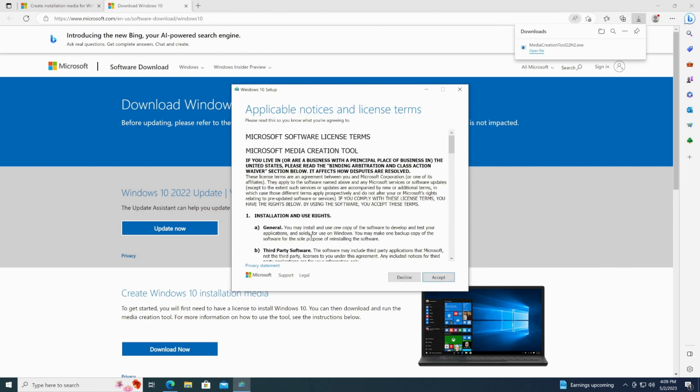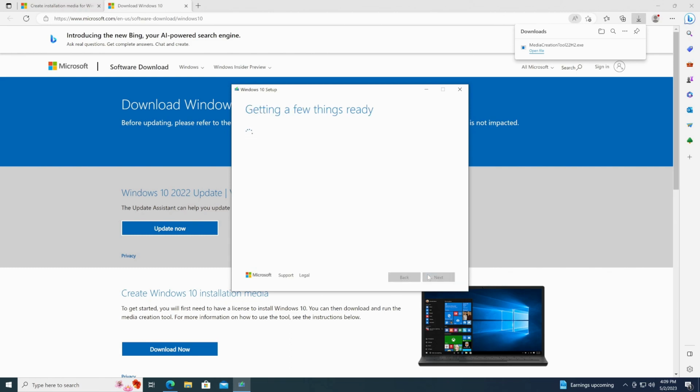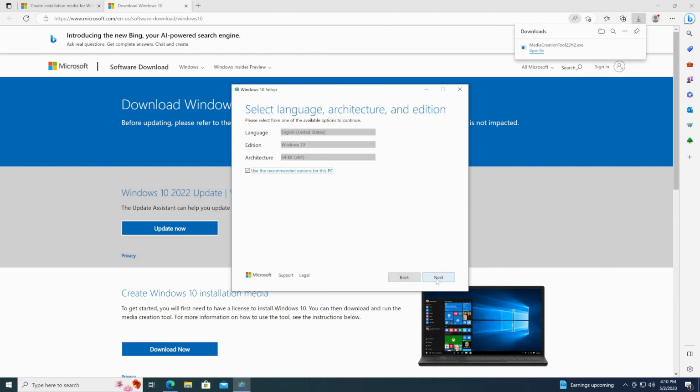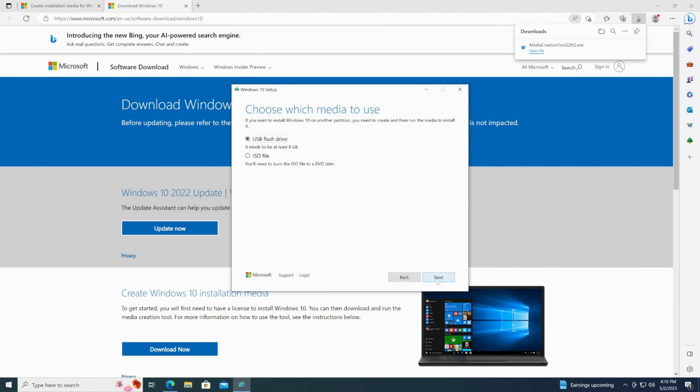Once prompted, you'll need to accept the license agreement. And then once again, the tool will resume prepping for the installation. Alright, now we're going to select the option to create installation media and click Next. At this point, we want to verify our language and edition options, and then we're going to select USB flash drive.